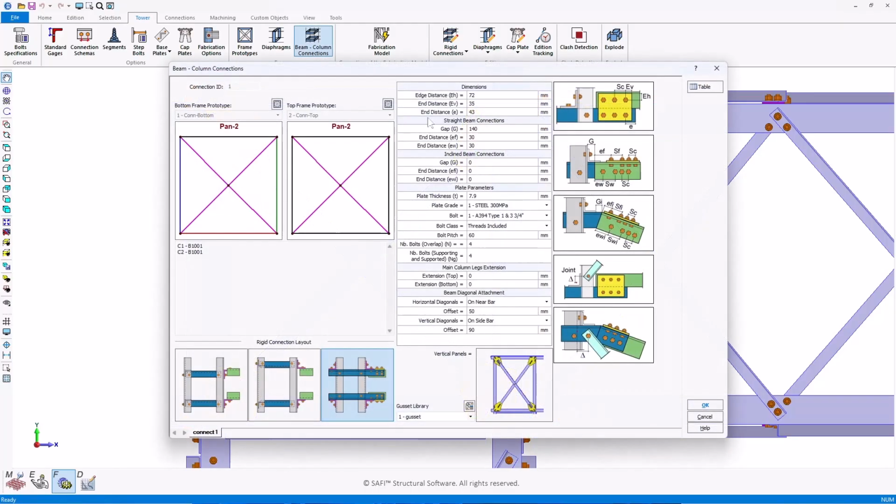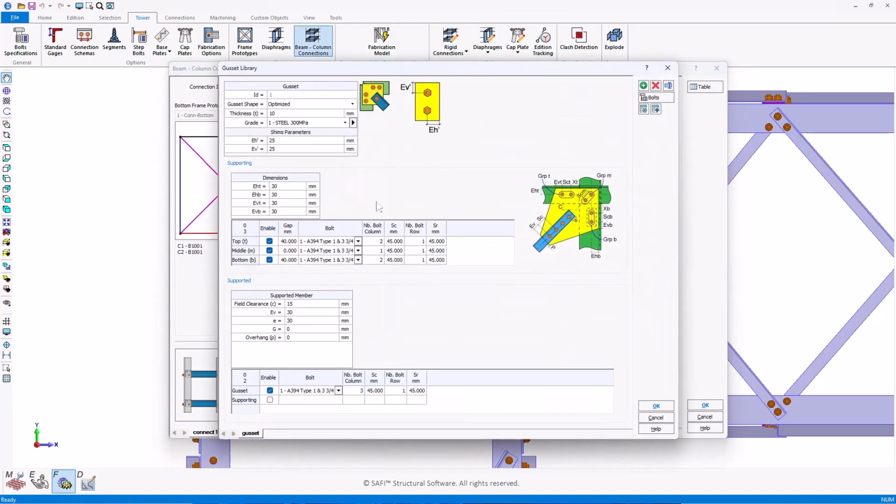We can edit the gusset parameters directly in the Gusset Library. For example, we can change the bolt spacing to 48 mm. We can also add a second bolt to the middle group. For the top and bottom groups, we'll use 3 bolts, and adjust the bolt spacing to 55 mm. For the diagonal brace, we'll set the number of bolts to 5.